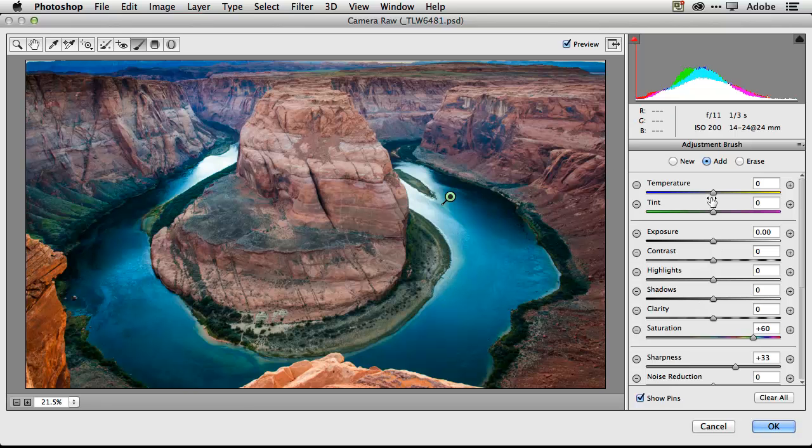And now, to make that water just a little bit bluer, I can just drop the temperature. Make it very cold, make it very warm, or somewhere in the middle. So we'll just make it just a little bit bluer than it was before. And now I can do the same kind of adjustment. Let's make a new adjustment here, and we'll make an adjustment on the mountain itself. Now, of course, I don't want temperature in this case. I'll go ahead and put the temperature back to 0. But I do want saturation.